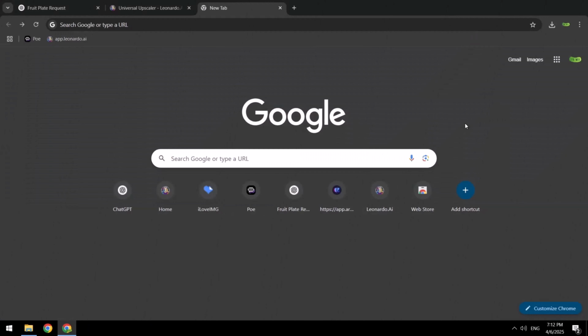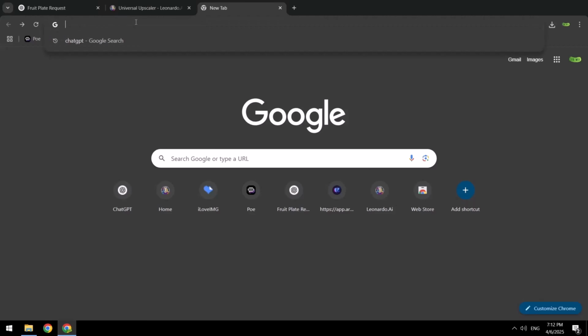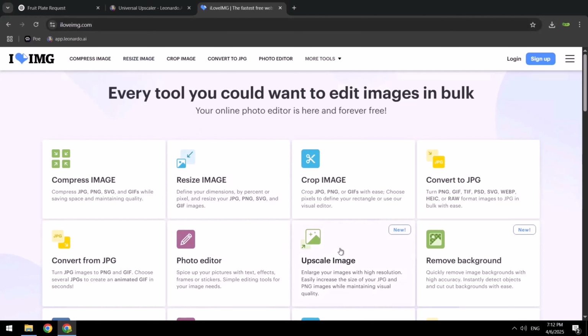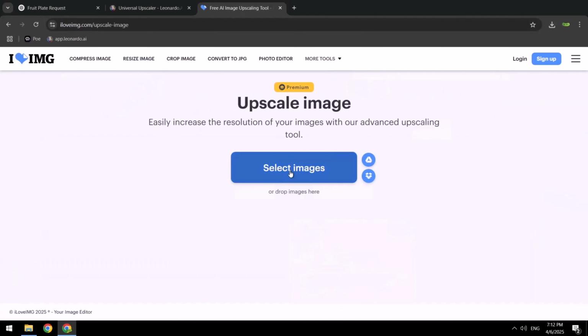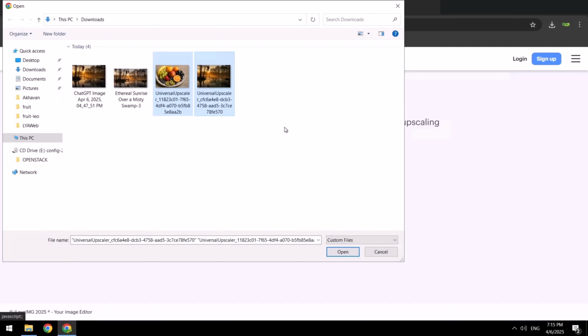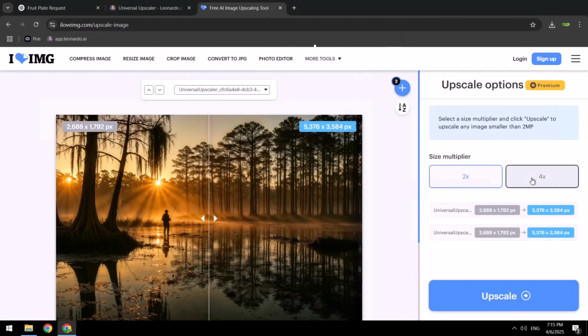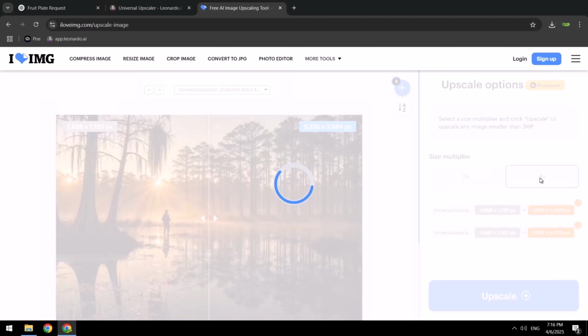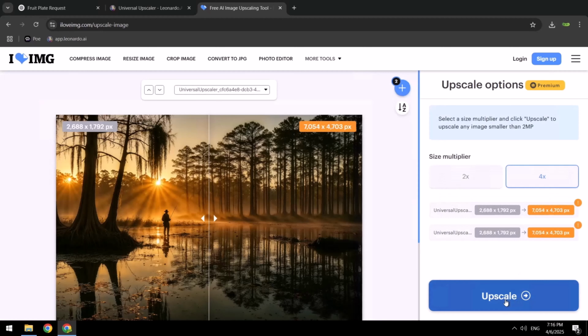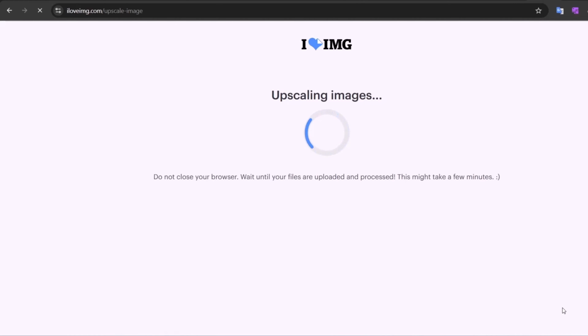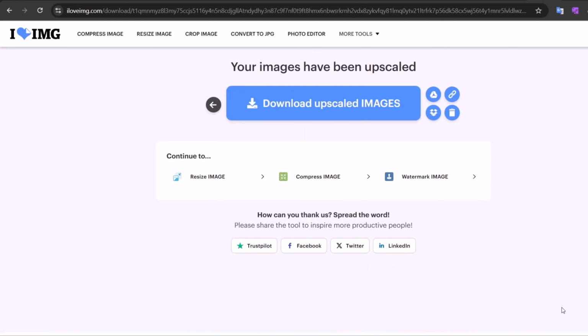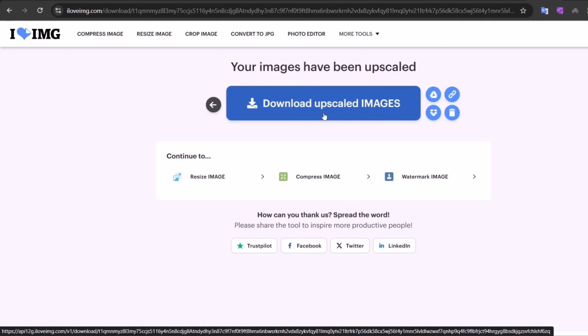For upscaling your images even more, let's head over to the website ILoveIMG.com. They've recently added a new upscaling feature here. Click on it and select images. In each selection, you can upload up to 3 images at once for upscaling, but here we just have 2. So I just select them and click open. Click 4x to upscale your images 4 times and then upscale. And give it a little time to process the images.